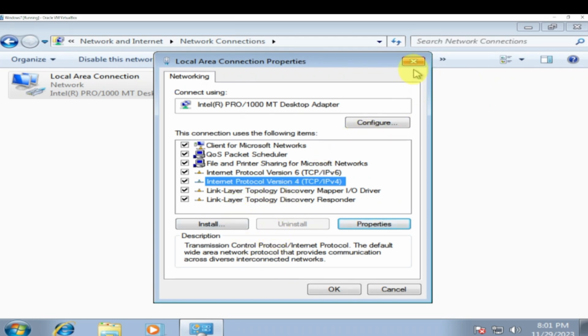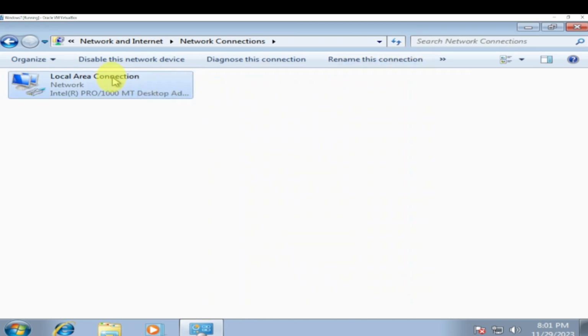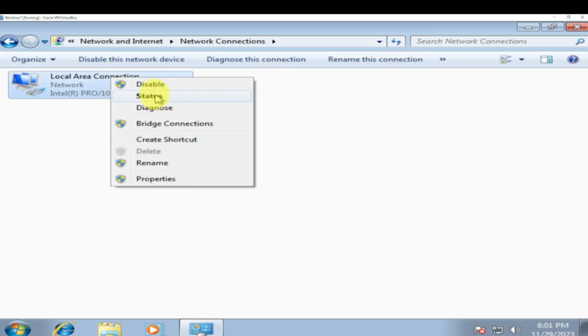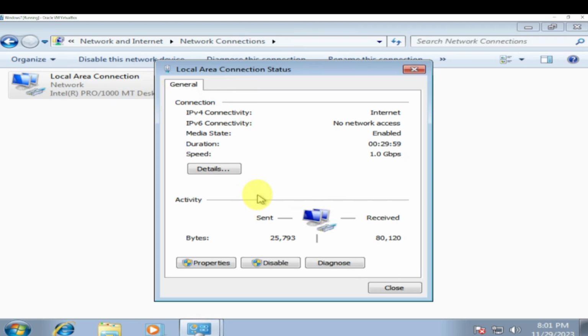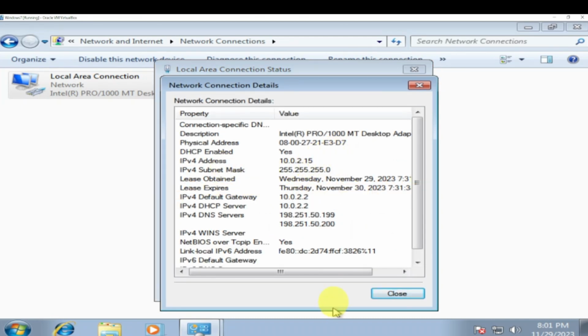Now, we're going to come here. Right click here, click on it, and if you want to see the IP address and all those kinds of stuff, you click right here. You see, it's showing me what I was talking about: DHCP. The physical address is this one. When I say physical address, physical address equals MAC address. In case you don't know about the MAC address, I'm going to show you in a few minutes.